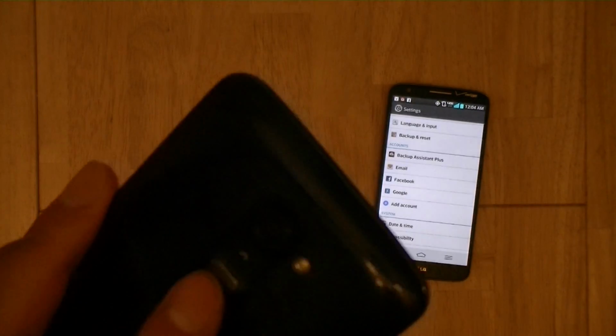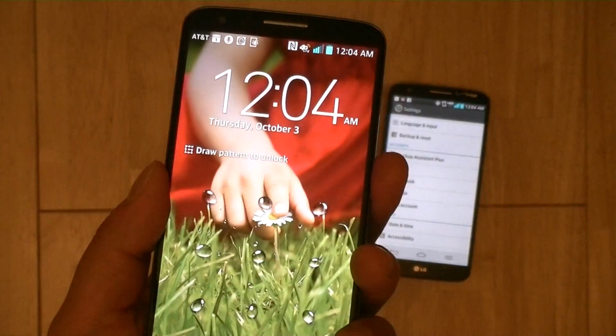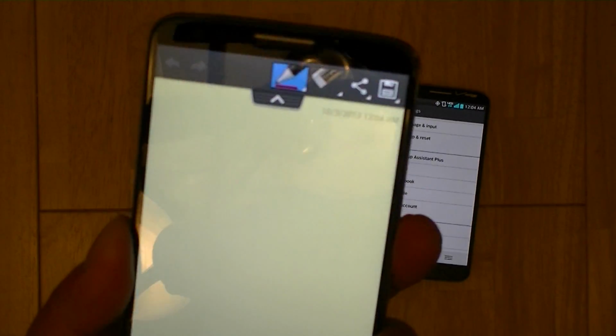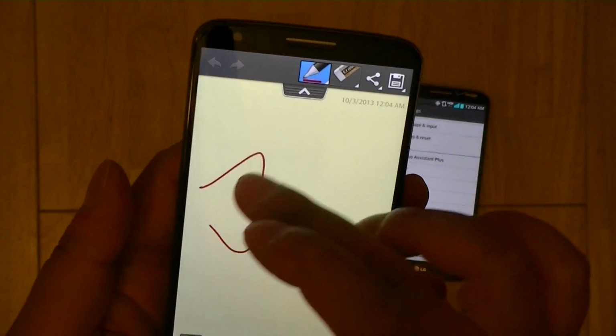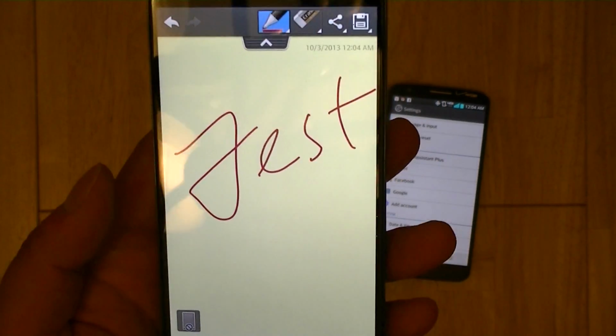There's also another quick setting in that if you press and hold the volume up button on the LG G2, you're going to launch the quick memo setting. So this allows you to write or jot down a quick memo.